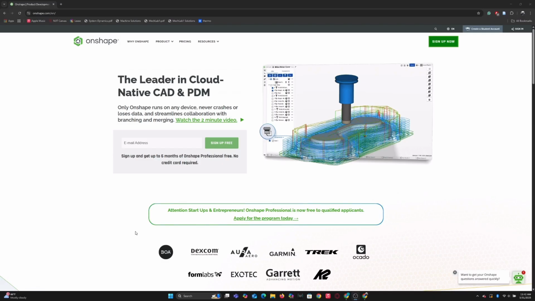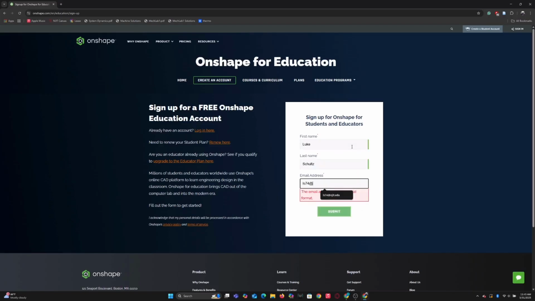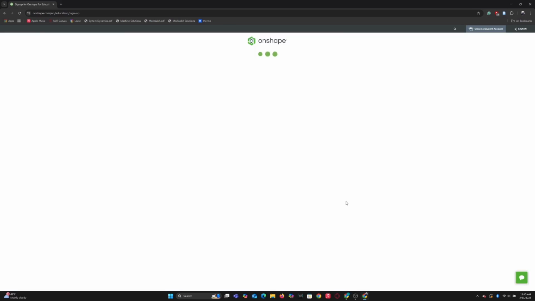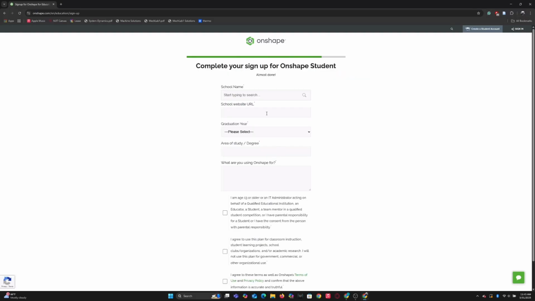In the top right corner, there's a section asking you to create a school account. You'll click on this and fill out your first name, last name, and email address. It will then ask what your role is. Here I'll select student and then college.